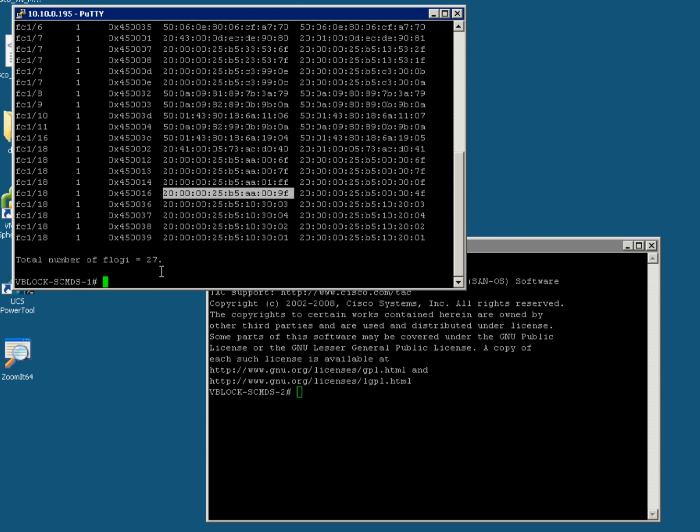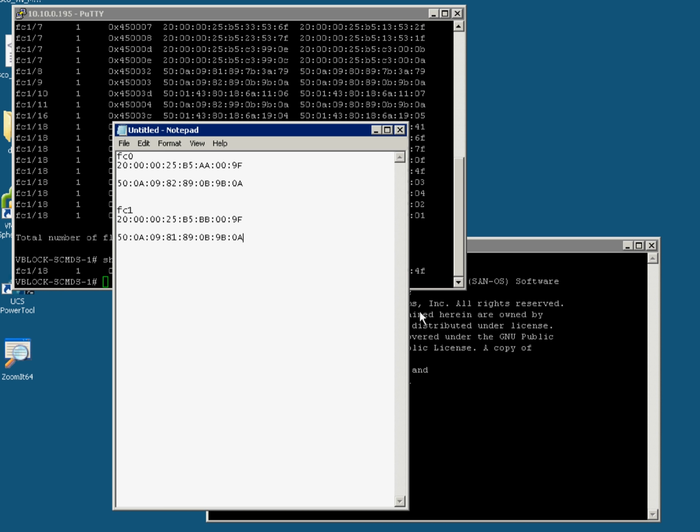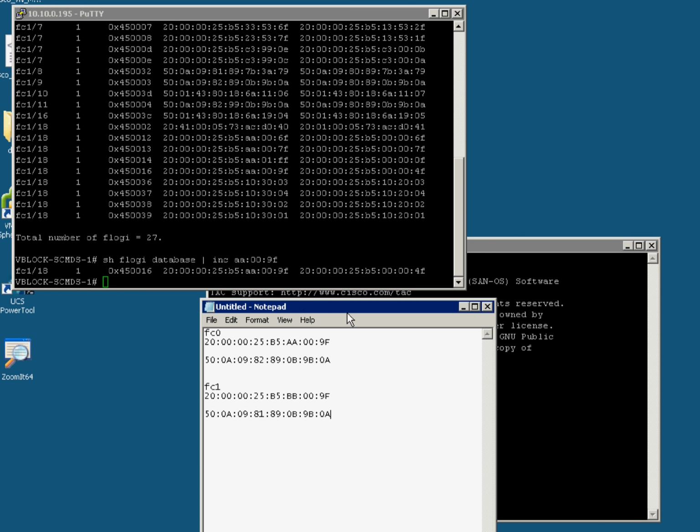Again, if you've got some very large flogi databases, you can pull out just the lines you're interested in by doing a show flogi database and then a pipe with an include, then whatever information you're interested in. So AA009F, we'll just pull out the line that we're interested in, so I can tell that my server is actually connected downstream in the MDS from the FC1/18 port on the MDS. So I can just verify that is indeed the worldwide port name of our FC0, AA009F, and indeed it is.